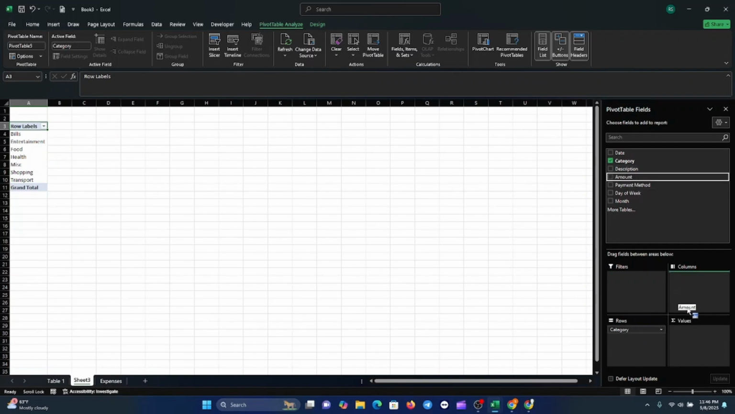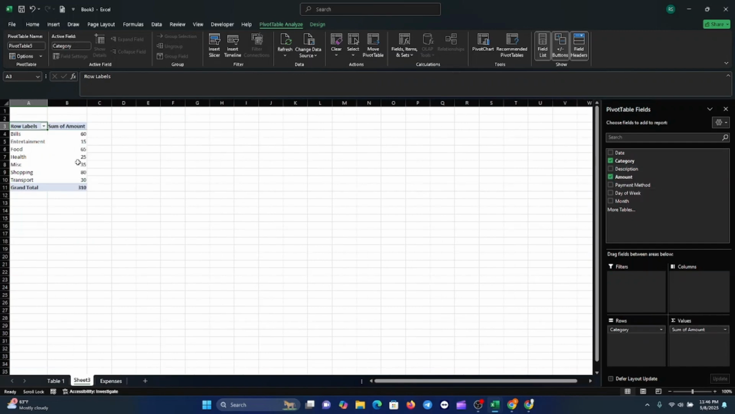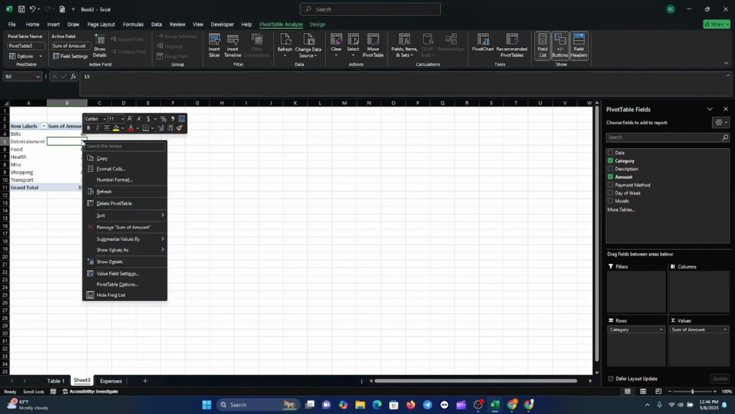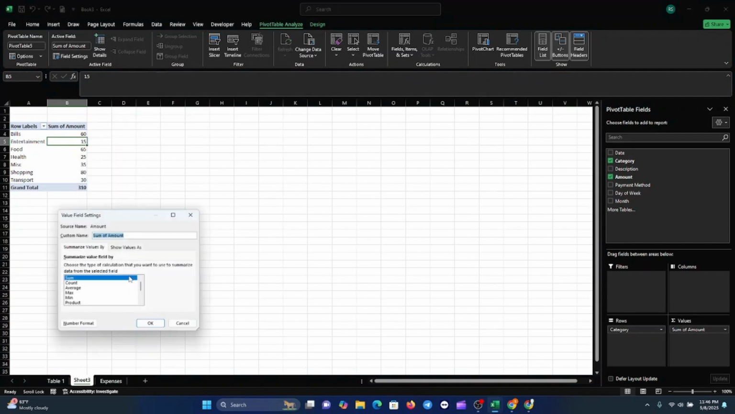So this is the amount, bring it down like that, then you can see it displays here. Then set the value to the sum. You can just right click here like this, then go to value field setting. If you want to change the settings, you can see here there is count, there's average, there's maximum. So you change it to sum.